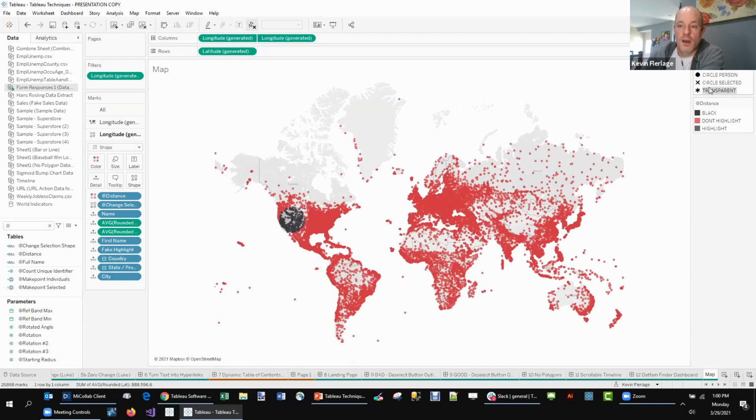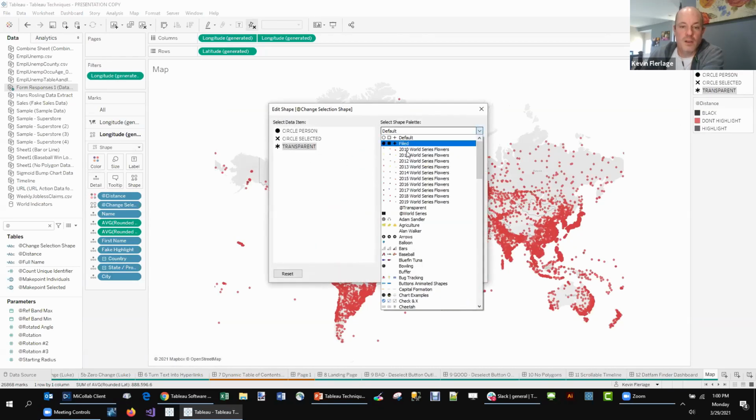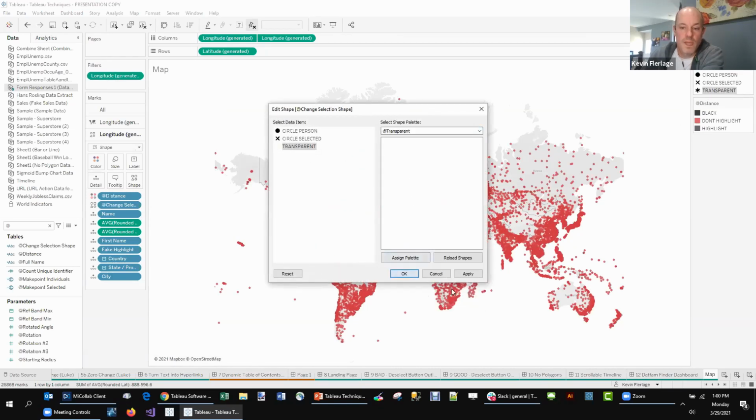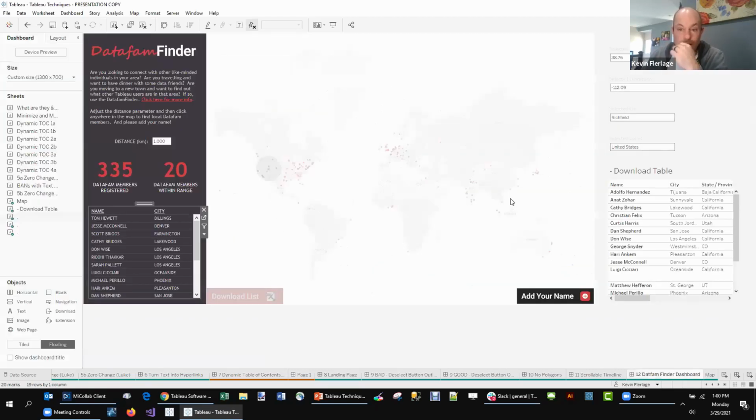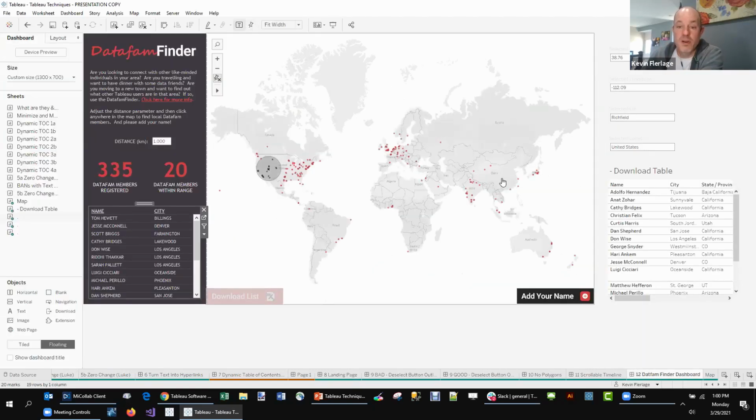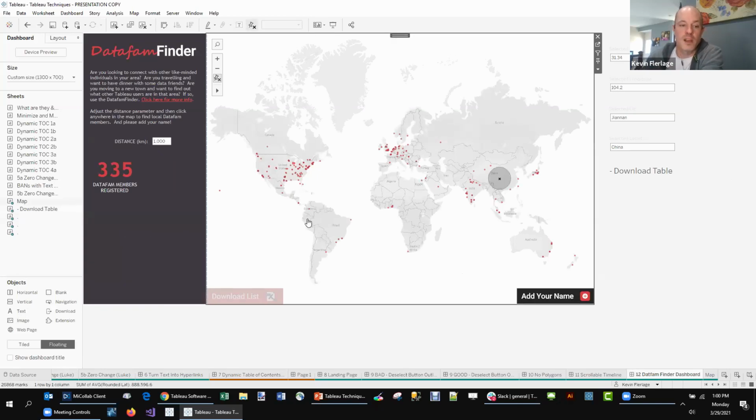So if I change this back to a transparent shape, what that essentially allows me to do is click pretty much anywhere in the world, and I can draw that buffer calculation and find the people in that general area. So I use transparent shapes two, three, four times in any dashboard. This one uses over 26,000 of them.